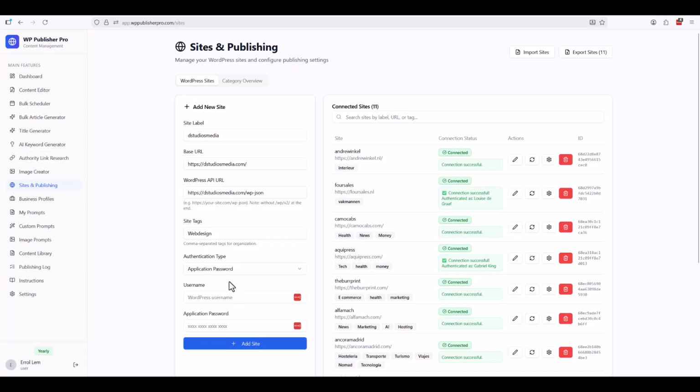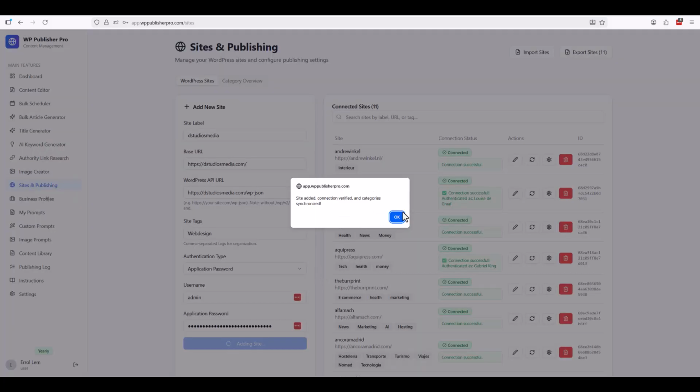Username, and now of course I'm going to blur this. So hang on, I put in admin, and I put in the application password. Oh, I don't have to blur. So now what I do is add site. You have to wait. It tries to connect. And site added, connection verified, and category synchronized. Category synchronization doesn't always work, so I prefer to double check things.